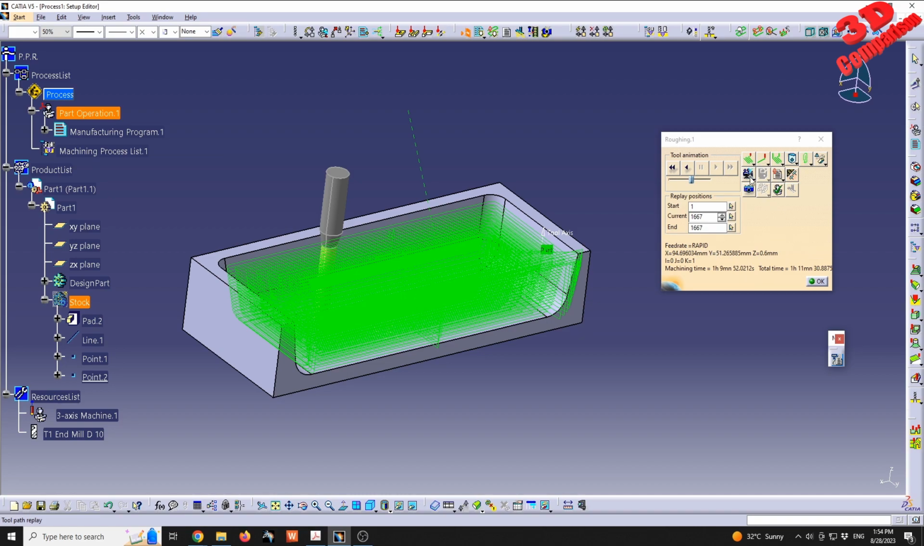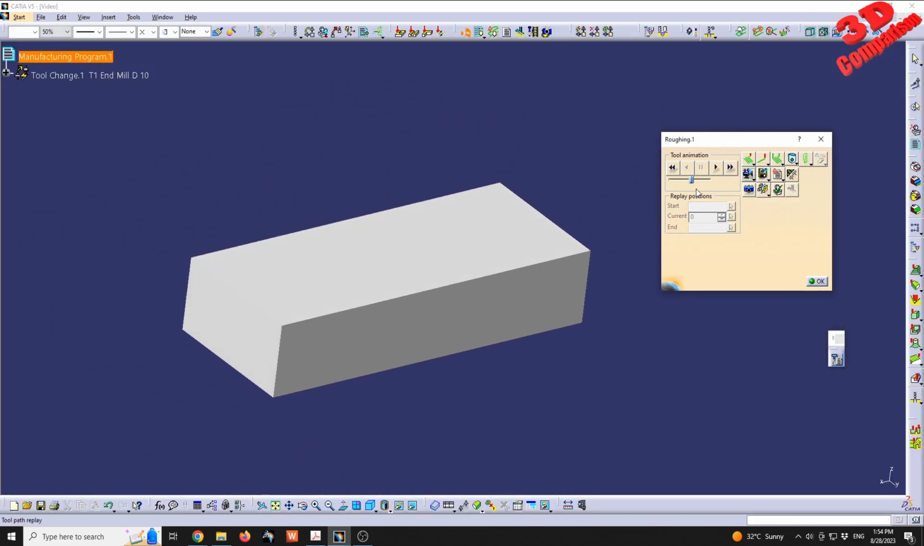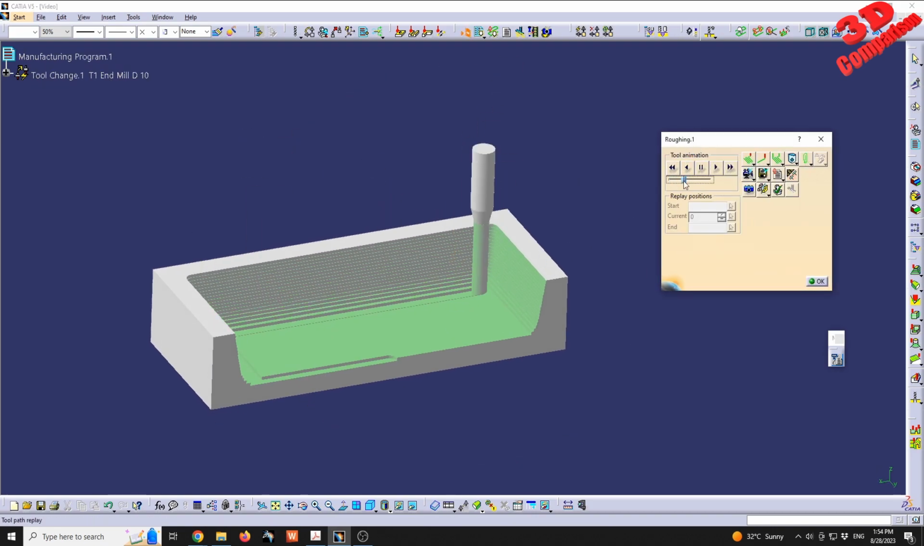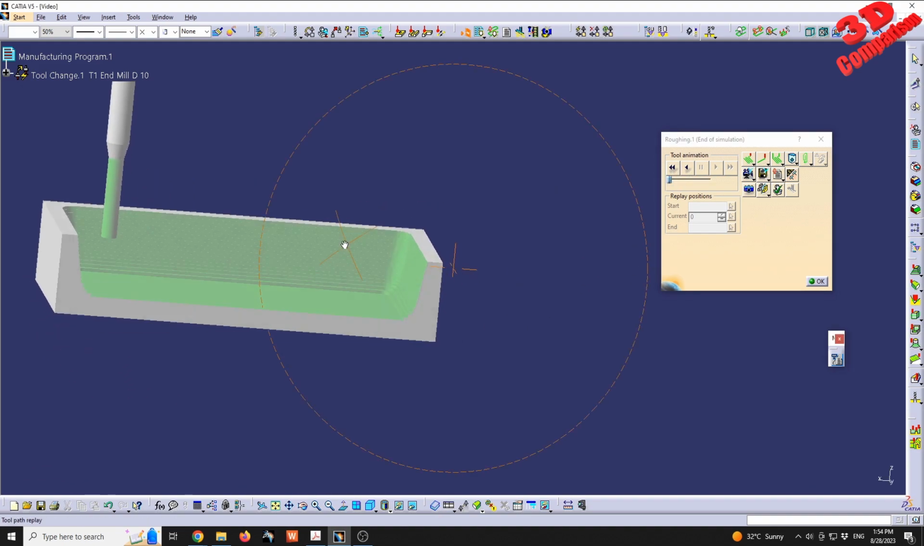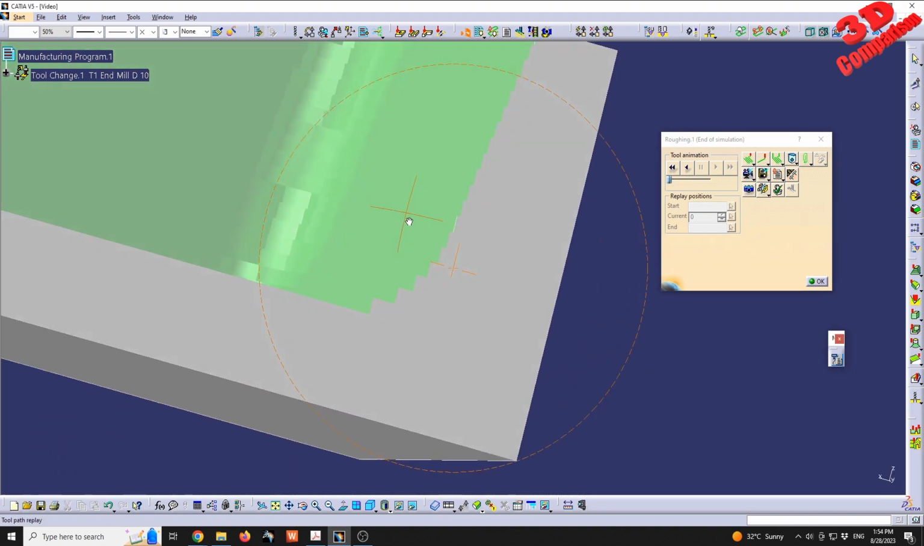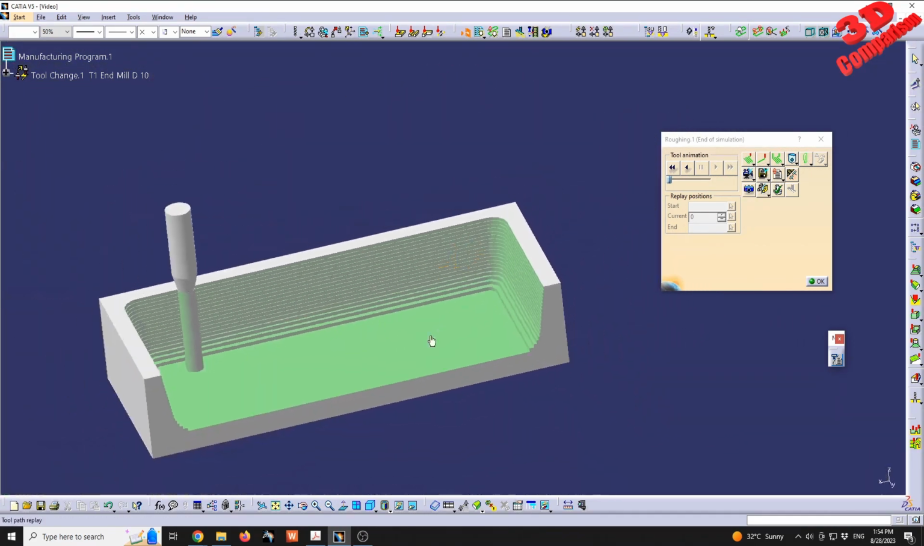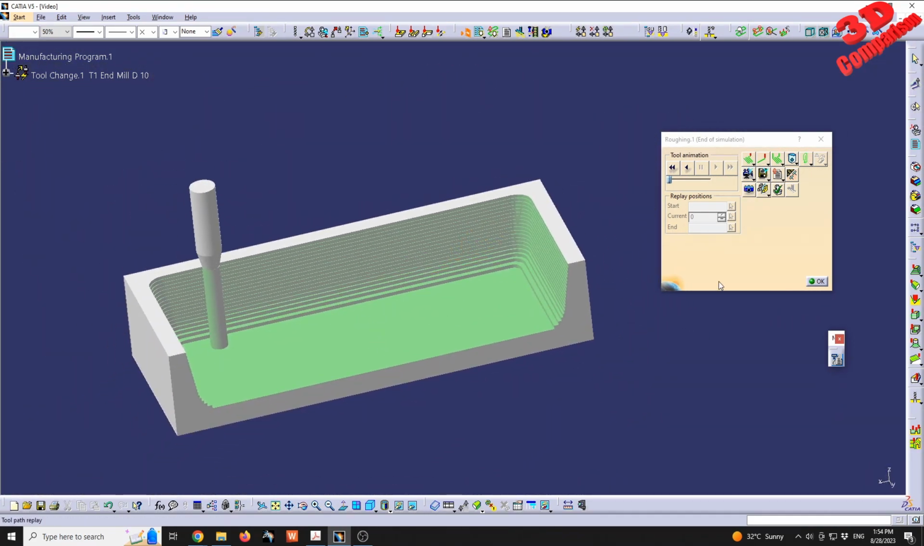But now we have the possibility to visualize the simulation. So I'll go over here, video. This will create an animation that we can control from over here. We can increase the speed by moving this slider. And we're going to see that after this roughening, our part will look like this. This will be the milling tool.